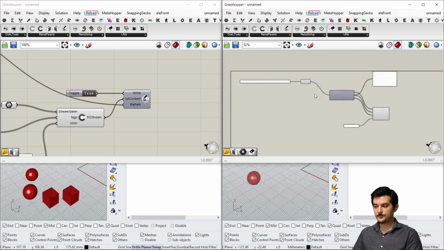So, okay, then let's move on to the next video where I can show you how you can share your functions. So, yeah, let's take a look at that.